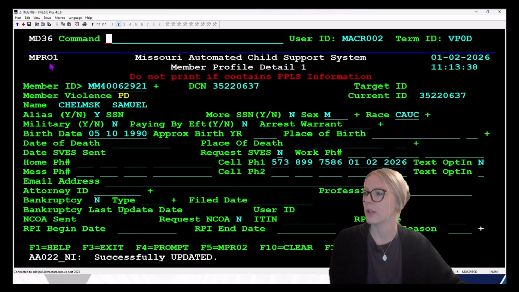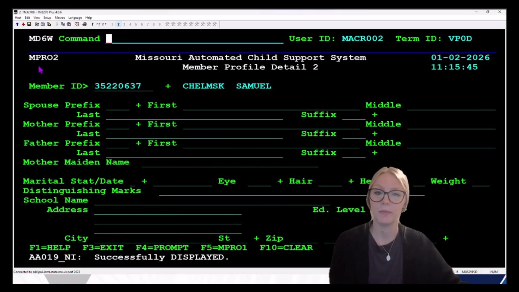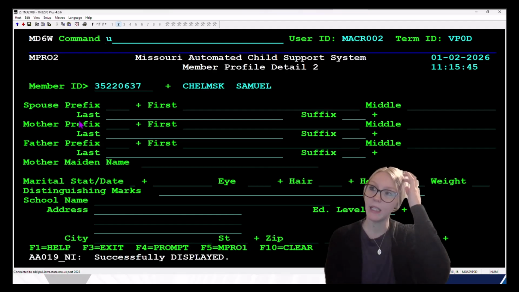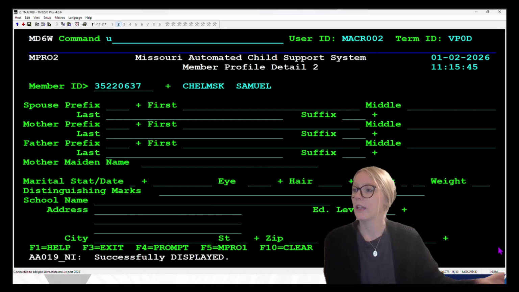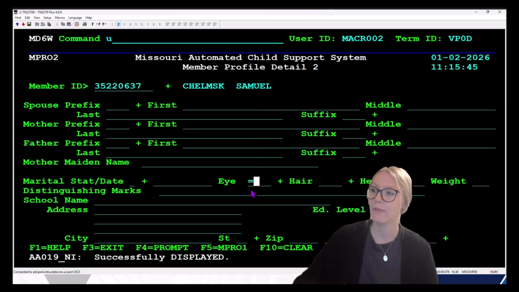So on my MPRO 1 screen, I'm going to hit F5, and it took me to MPRO 2. With a U on my command line, because I am updating information, I'm going to tab down to the bottom half of my screen. With our cursor in the I field, we have the plus sign right here indicating that we can prompt out. So I'm going to put an equal sign and hit F4.